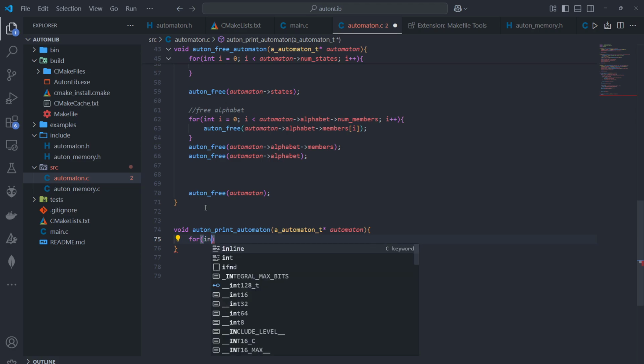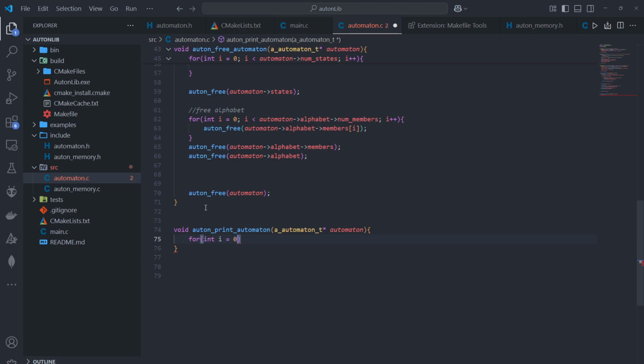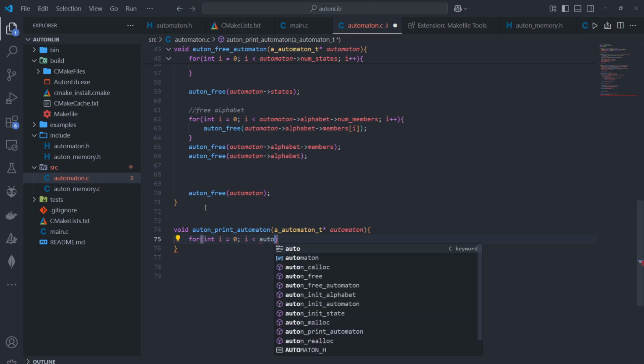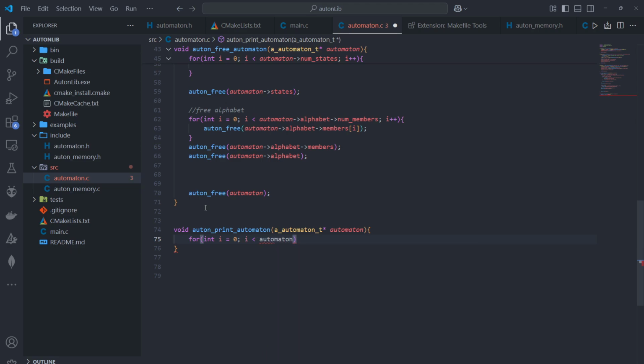So we have for int i is equal to 0, and we want to loop through. Let's just do automaton, like so, and then I think num states. Okay, num states, because we are looping through the states, right? We want to know the total number of states that we have here. Now i plus plus. Yeah, so we have that. So we know how many states we have, and we are now looping through the states.